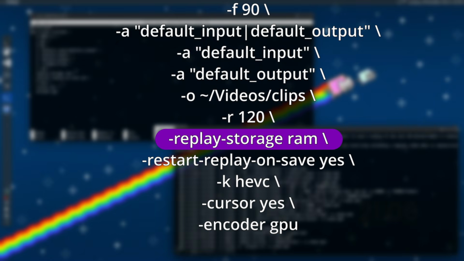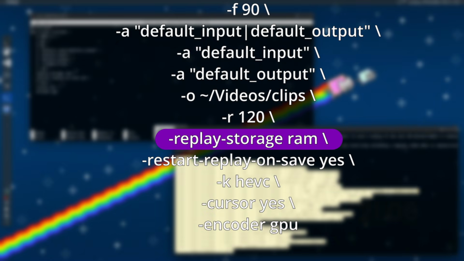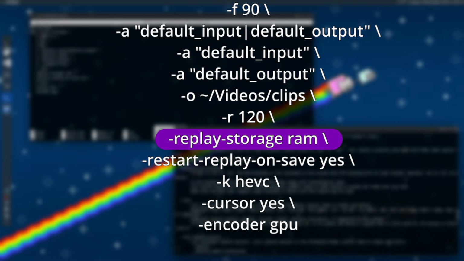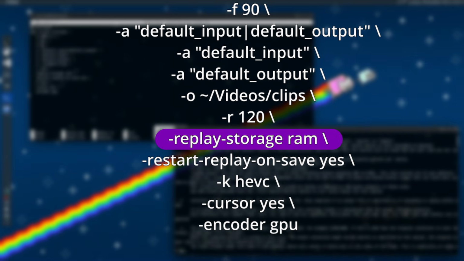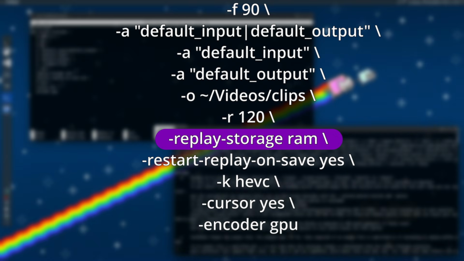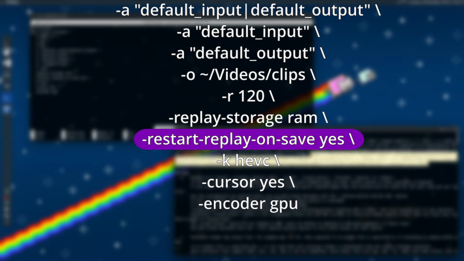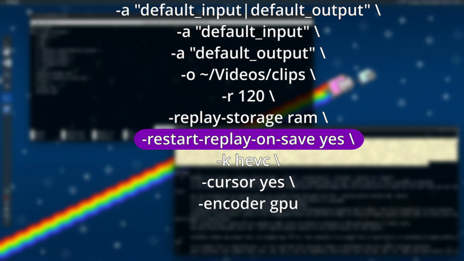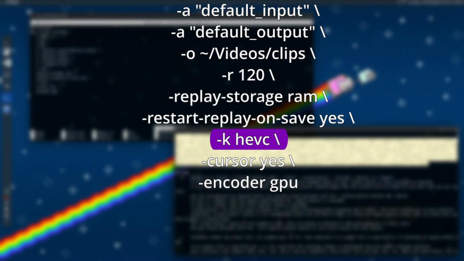Replay storage is where the buffered clip will be stored, which is the last seconds of the recording you set. I recommend setting this to RAM instead of disk to avoid wear. Restart replay on save. Set this one to yes. This makes it so whenever you make a clip, it keeps recording. Otherwise, it will stop.